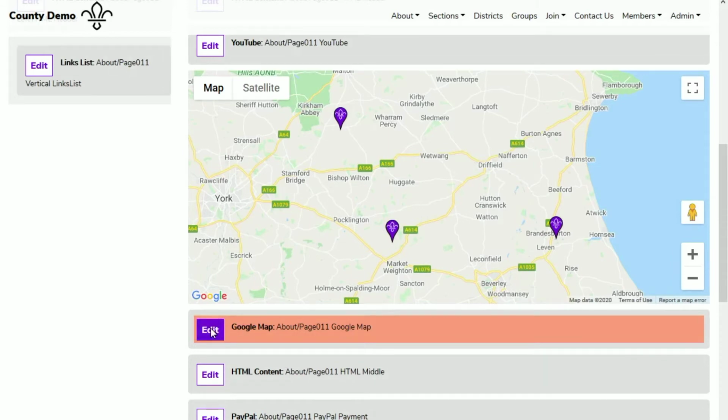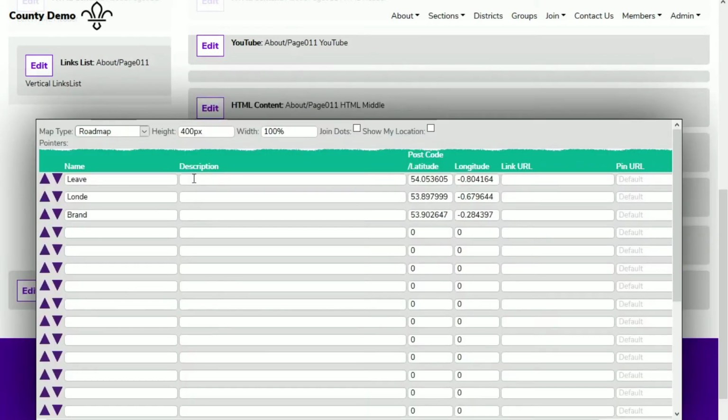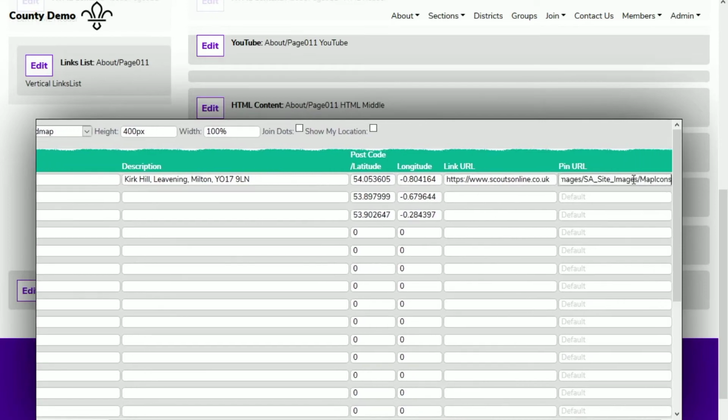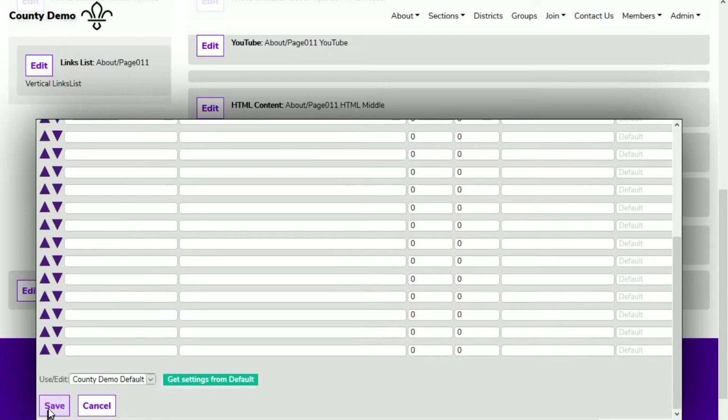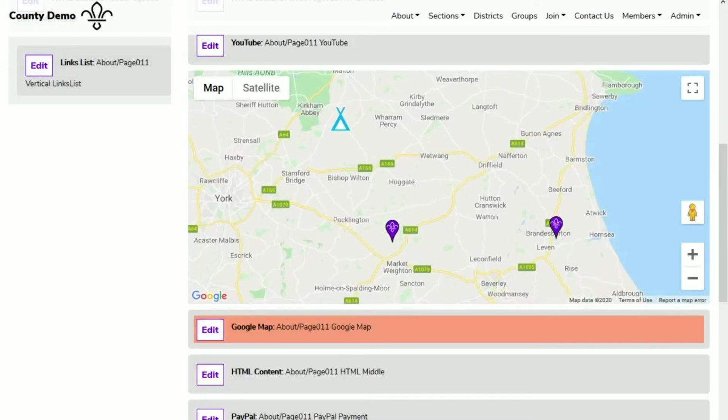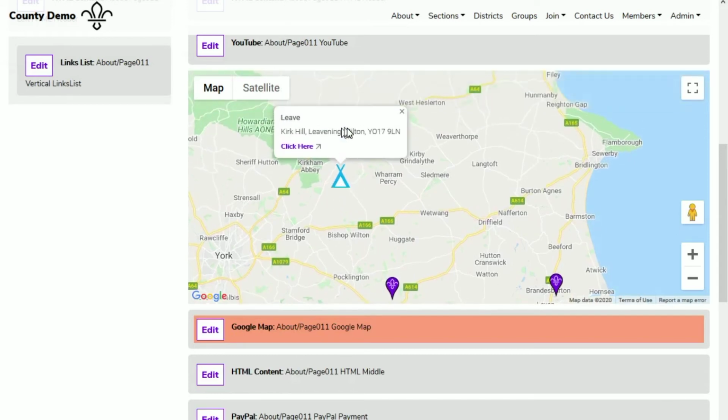We can add some more information to the links and assign different pin icons. You could even create your own 40x40 site logos. You might notice that the postcodes that I entered earlier were automatically exchanged for their latitude and longitude figures when I saved the map. Now we can see that one of the campsites is showing a campsite symbol. When I click on it, we can see the details and the link to their website.